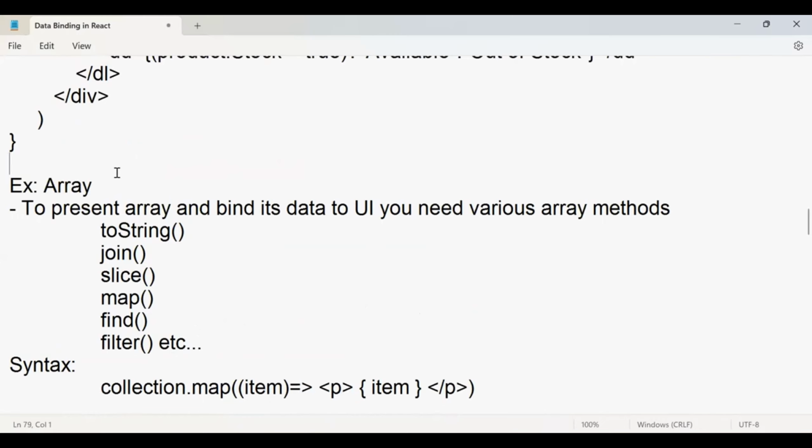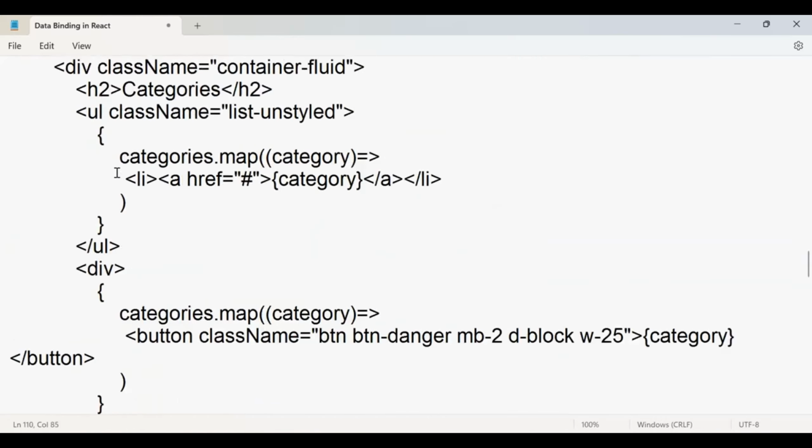Presenting a string, a number, a boolean is simple. You don't need any complicated concept. Presenting an object needs just the object name and the property name. Presenting an array, then you need map, find, filter like options. Others also I will show you. We will see that. Here one problem is there. This you have to address.